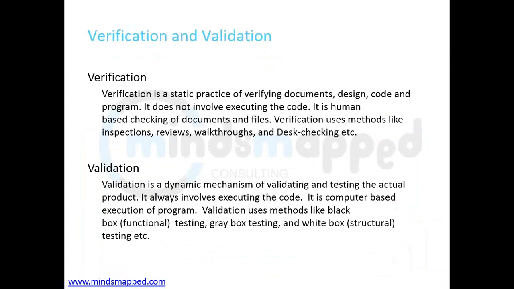Disha, can you please read me the first paragraph about verification? Yeah. Verification and validation. Verification is a static practice of verifying documents, design, code, and programs. It does not involve executing the code. It is human-based checking of documents and files. Verification methods like inspection, reviews, walkthroughs, and desk checking.